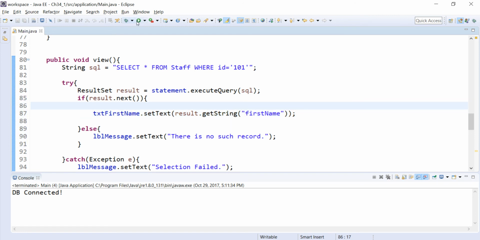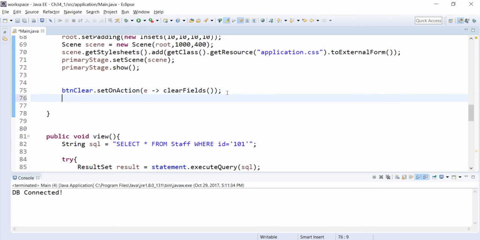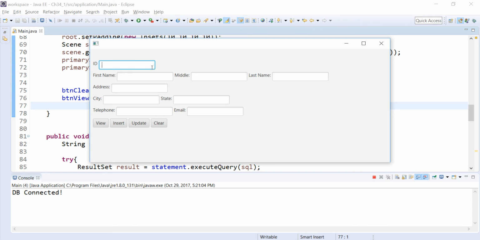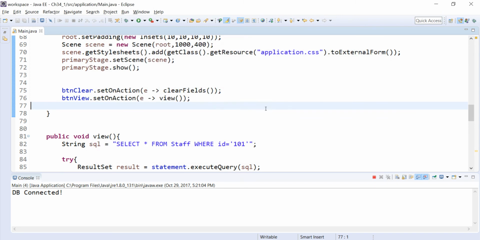I'm kind of curious what this one would do now, so let's just do another one here. The view dot set on action, not context, action. I'm going to call the view. Let's see if that does something, if at all. So now, if I put in 111, it should say fail. There's no selection. Then 101, and it should do something, but it didn't do anything.